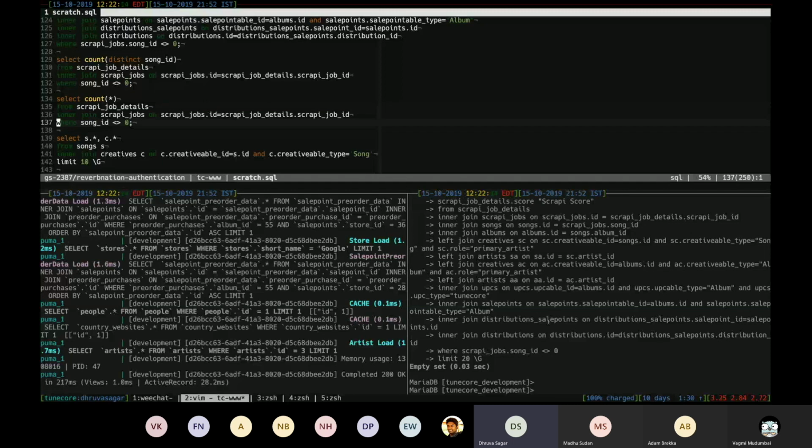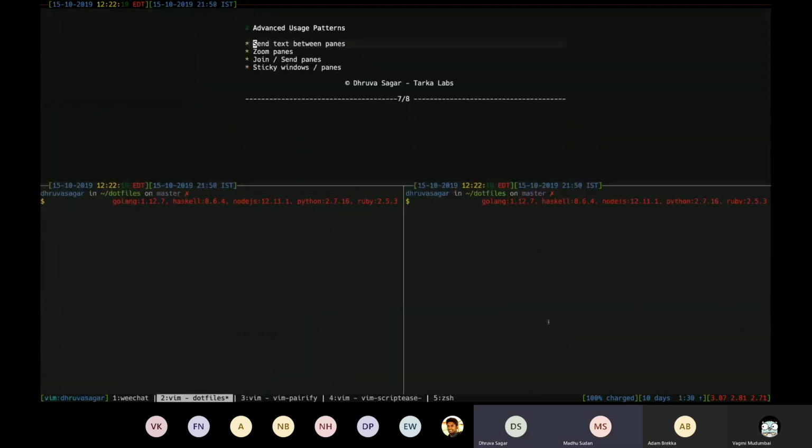But what's essentially happening is literally taking text and feeding it to the other pane. That's it. Okay. Then zooming pane, I think I've already covered.